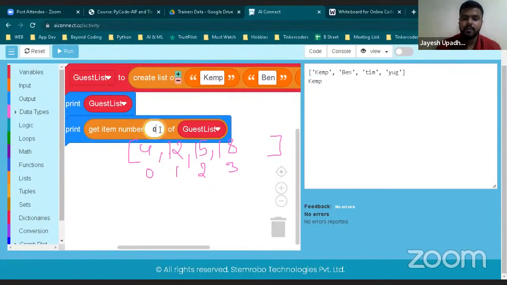What if I write 1 over here? If I write 1, then I will get Ben. Okay, what if I write 2? Then I will get Tim. Simple. Now I understand 0, 1, 2, 3, 4, like this. Okay, second, I've created the list.